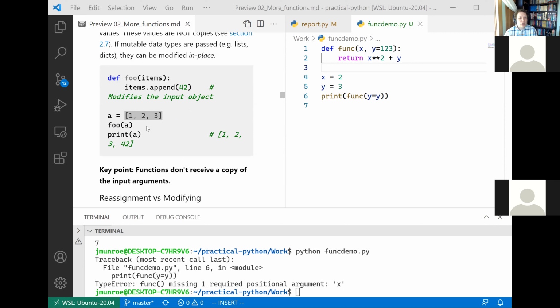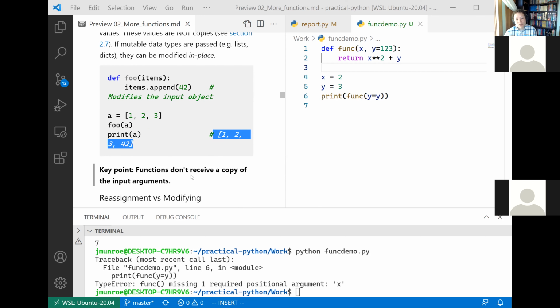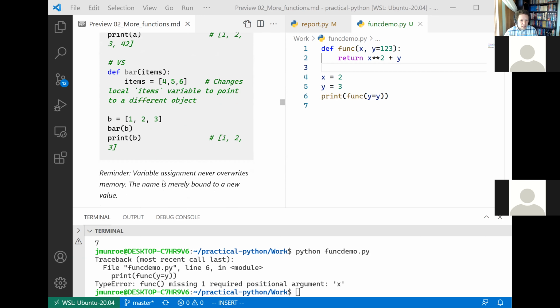This is just to point out that when you're passing something in as an argument by reference, then the data is actually changed. So if you pass in the list 1, 2, 3, and it gets modified, it'll actually get modified outside. Functions don't receive copies, they receive inputs.